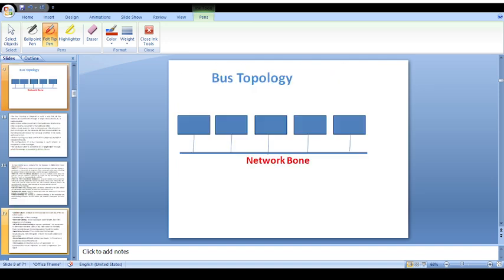Now the first topology I will discuss is the bus topology, and here you can see in this diagram there are 5 nodes, 5 computers which are connected with one cable. The cable that is connected to all the computers is known as the network backbone cable. And here one cable is also used for connecting to this cable, and this is the form of bus topology.